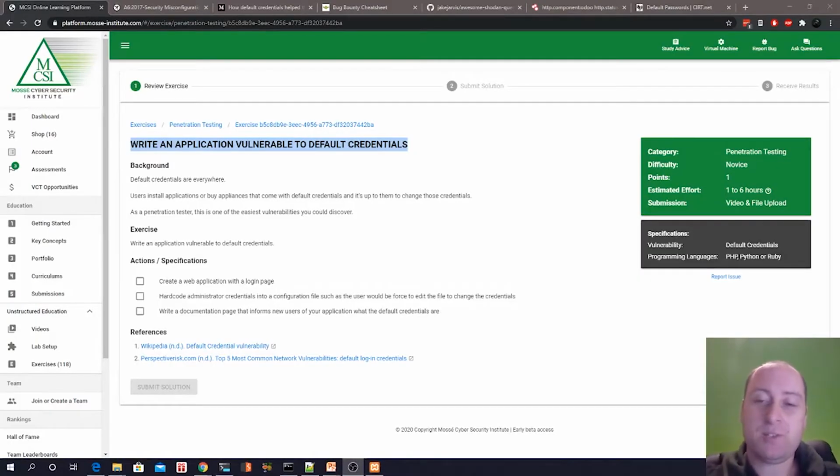Hello and welcome to this lesson on how to write an application vulnerable to default credentials. Now, the specifications required to pass this task: you need to create a web application with a login page. We need to hard code administrator credentials into the configuration file, and also write and document and inform people of the new default credentials.